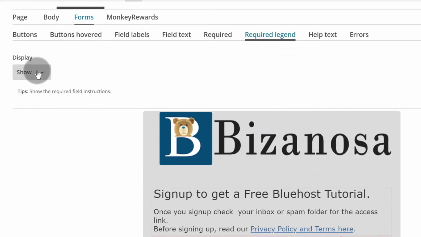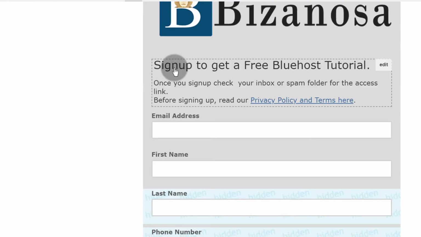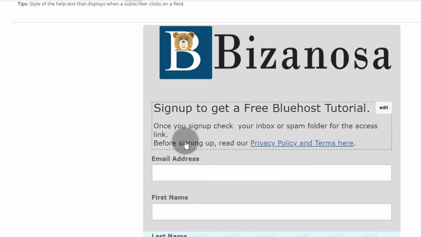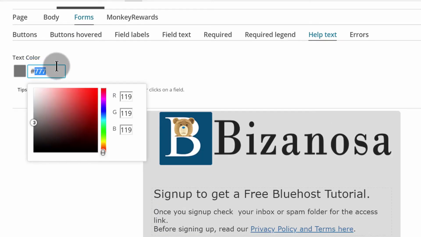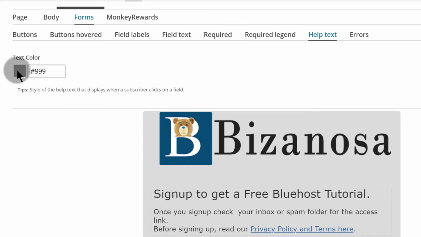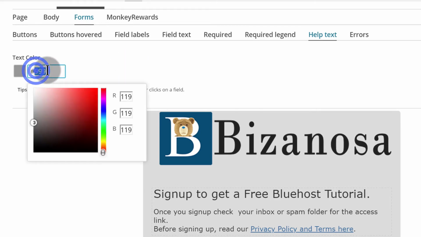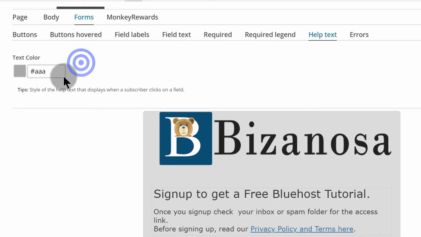I don't really want to show it, so I'm just going to hide it. And then the help text. Right now, do I have anything with the help text? I don't think I do, but if I did, you can change the color of the help text here. Maybe you want it to be less prominent, so you can make it a color which is far away from black, and black normally is 000. Maybe something like 999, and you can see that one, or even AAA, that's also far away from black.